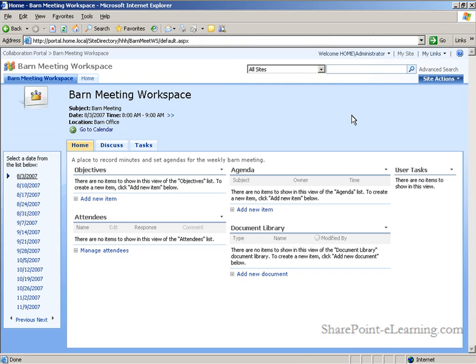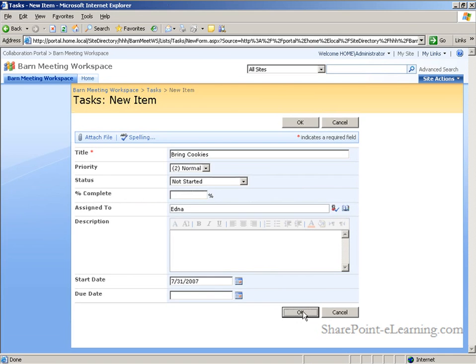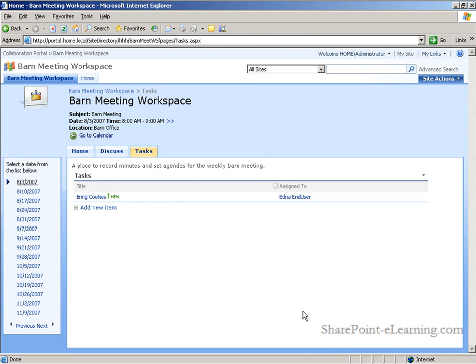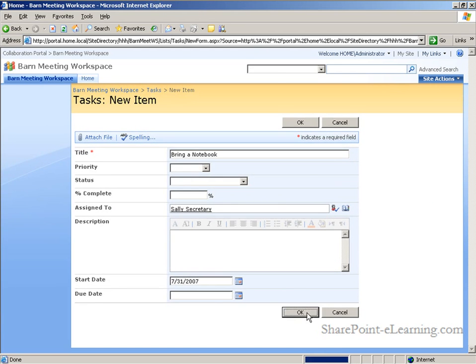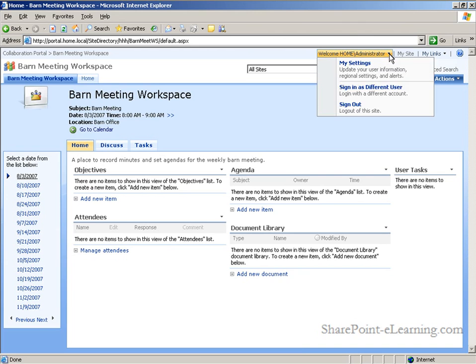Back at the barn meeting workspace, as administrator, I'm going to change the task list and add a task assigned to Edna End User. And one more for Sally Secretary. Now we'll see the effects of those changes as we log in as different folks.